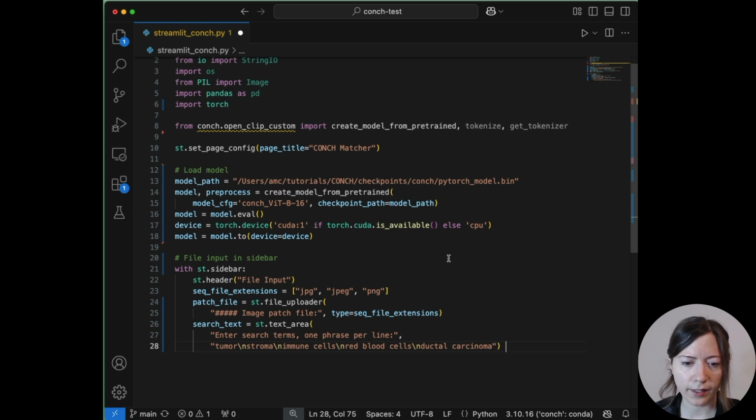Then we add a sidebar with a header called file input. We'll accept JPEGs and PNG files. And the patch file is going to specify our little image patch that we can get from the internet or take a snapshot of from our TCGA images. And then the search text is going to be a text area object from the Streamlit library so that we can separate each search term by just using a new line.